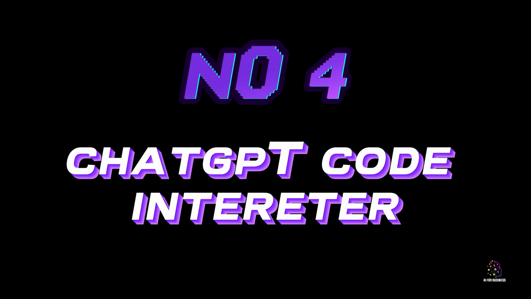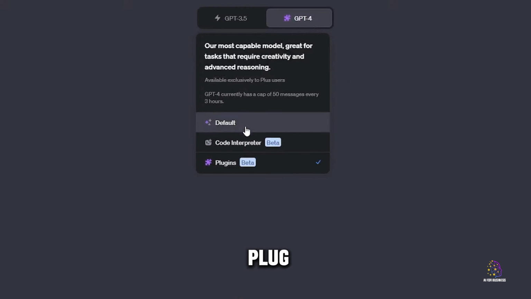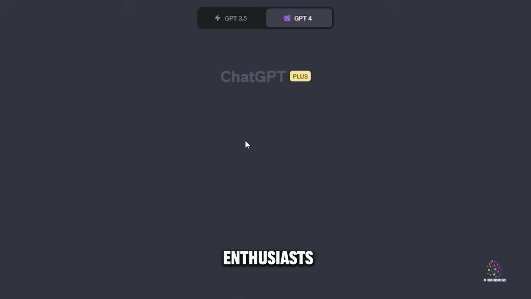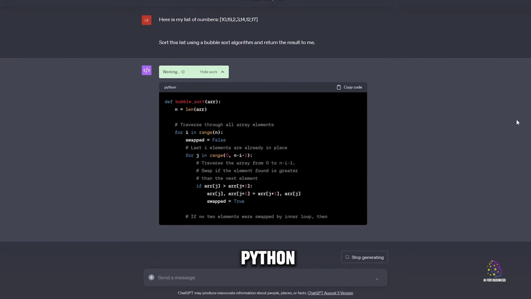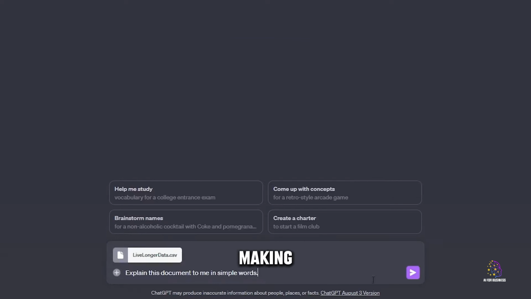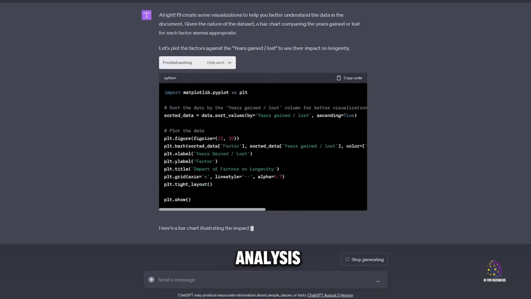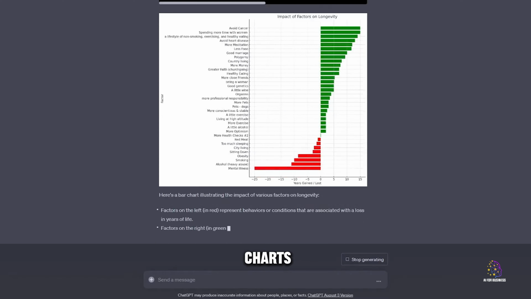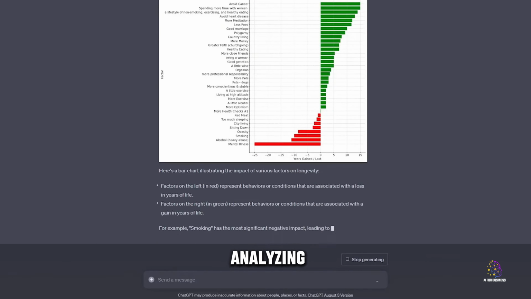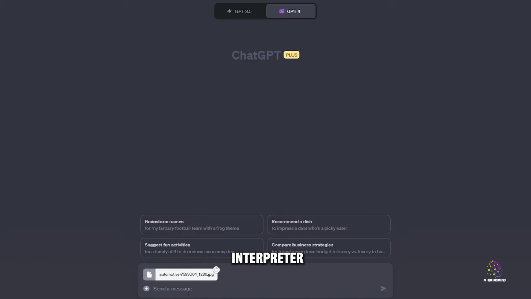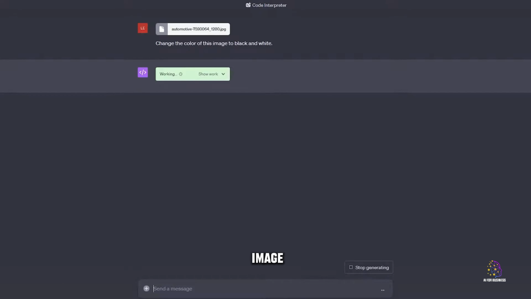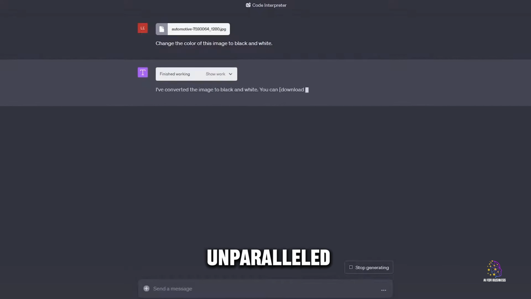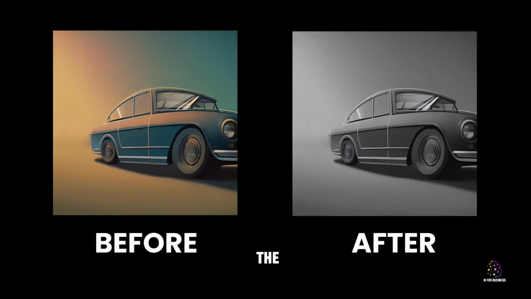At number 4 is the ChatGPT Code Interpreter. This plugin is a boon for coding enthusiasts, allowing you to run Python code directly within your chats. Beyond Python, it handles various other tasks, making it an excellent tool for data analysis. From transforming data into graphs and charts, from CSV files to analyzing images, the ChatGPT Code Interpreter streamlines tasks and simplifies coding, data analysis, and image manipulation. These plugins offer unparalleled functionality, enhancing the ChatGPT experience and opening up new possibilities for users.